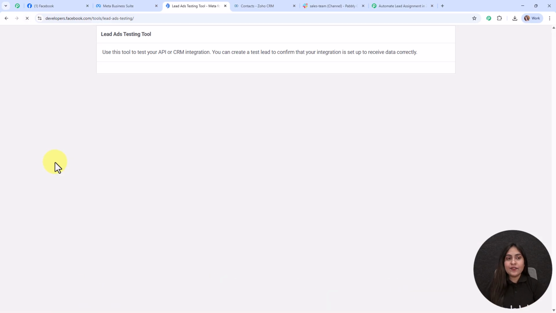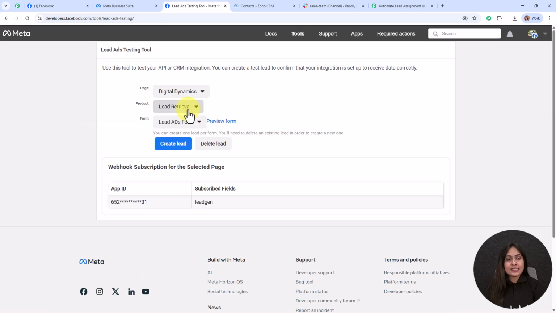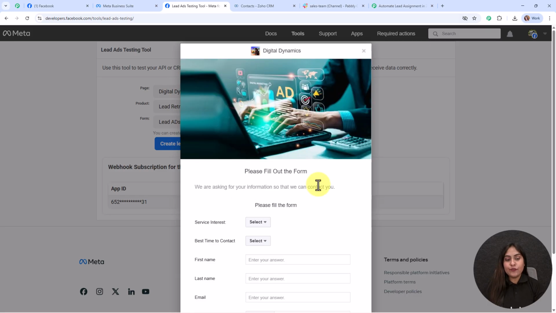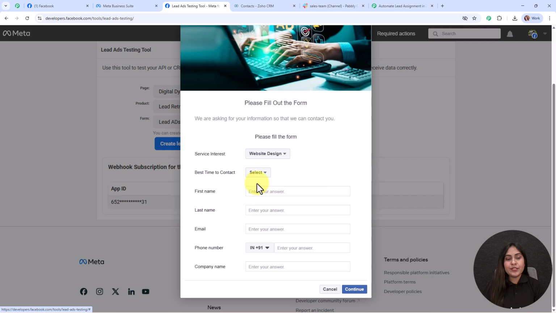Alright, so once again we are going to select our page, that is Digital Dynamics, and our product as lead retrieval because I'm going to generate a test lead, and my form as lead ads form. Then we are going to click on this preview form. So this is my lead form, and here I'm going to enter some dummy details and make a test submission. So I'm going to select a random service and a random best time to contact.